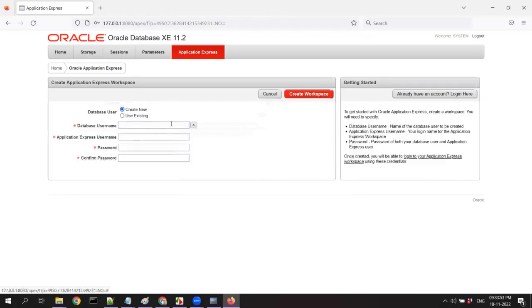I'm going to create with my user, Mahesh. Mahesh is my database username, and the workspace name is Application Express name. The Application Express username is also Mahesh, and the password is Ashok IT. That's all. I'm just creating a new database user.